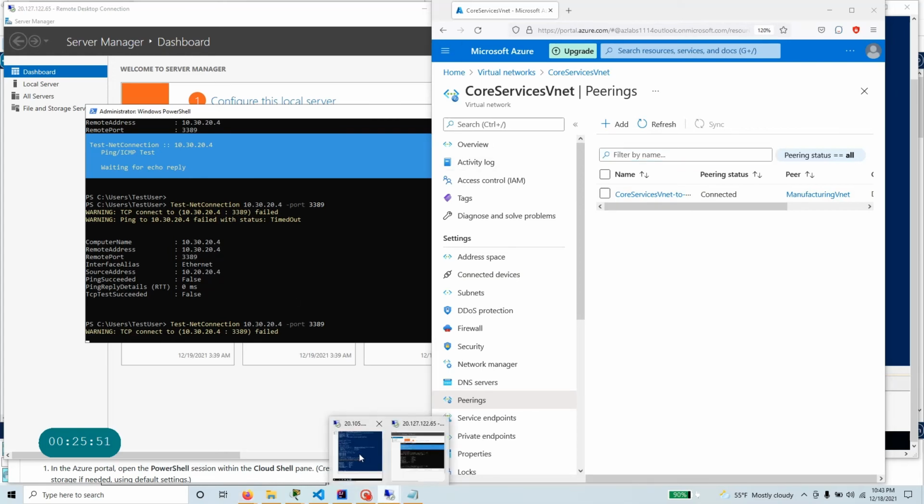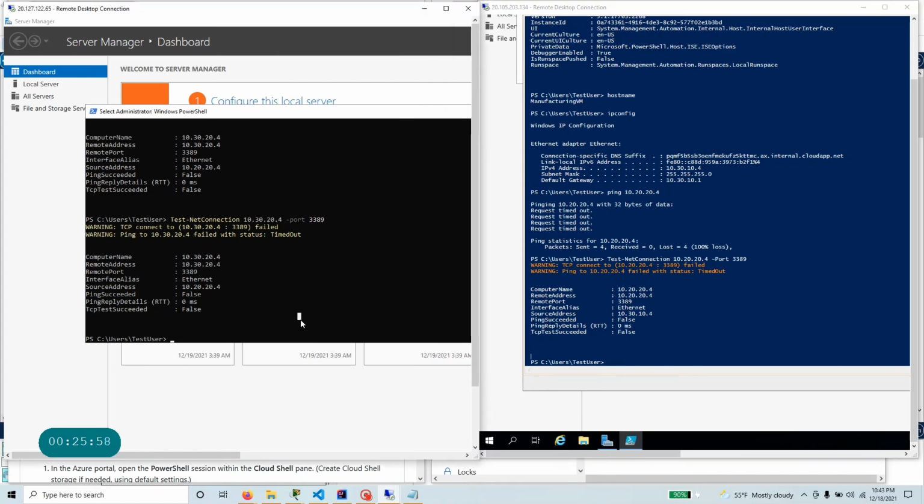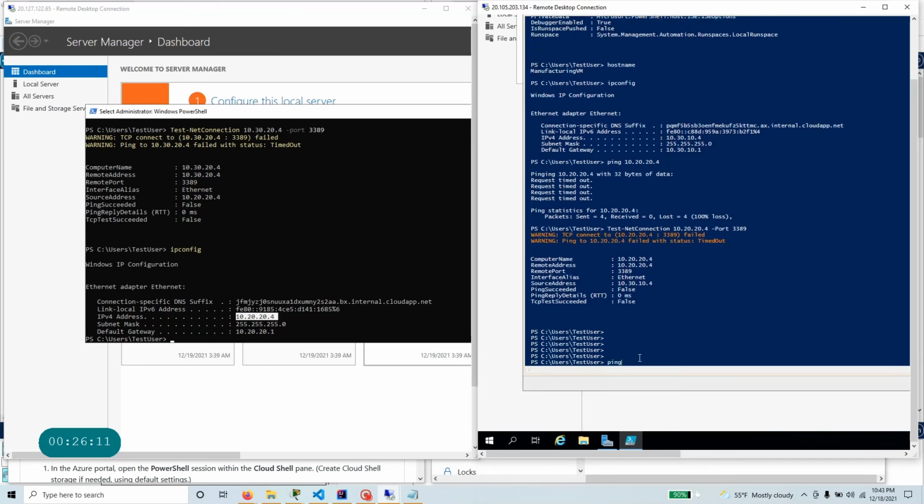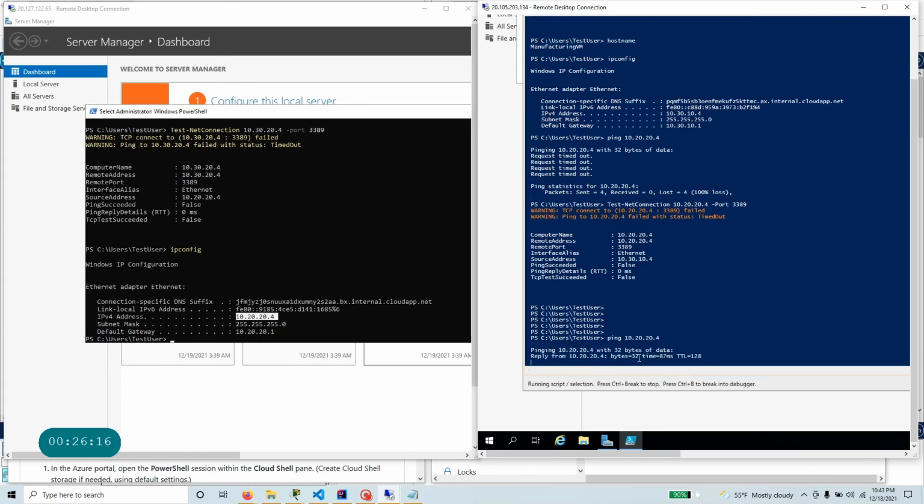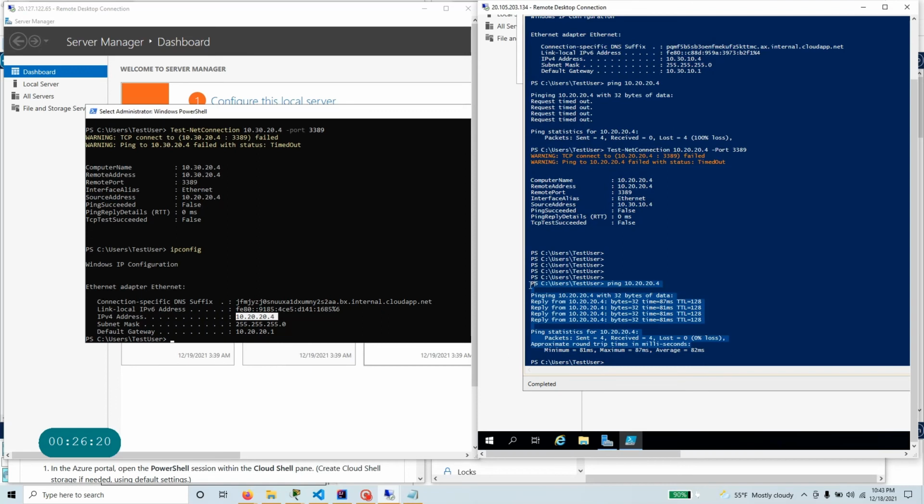So let me go to this machine. From here, first I'll come back here and run ipconfig one more time. Okay, 10.20.20.4, and I'm going to try to ping this 10.20.20.4, and look at that. So now I have connectivity. Since my peering is working, I can talk to that machine.